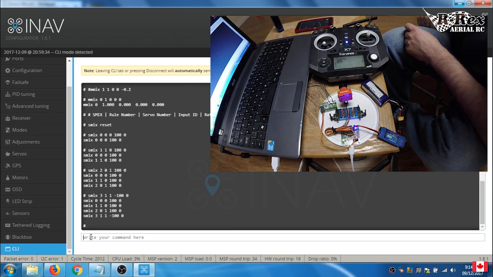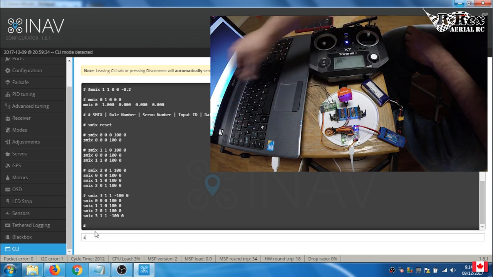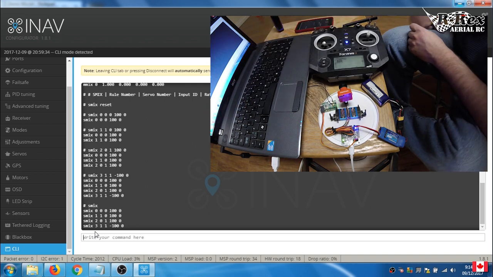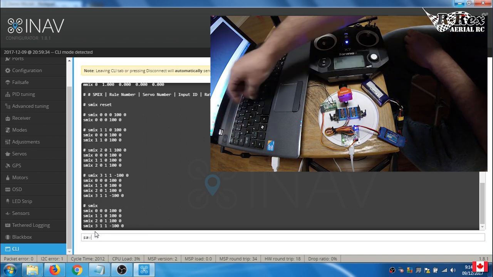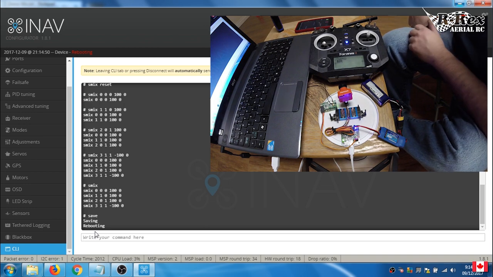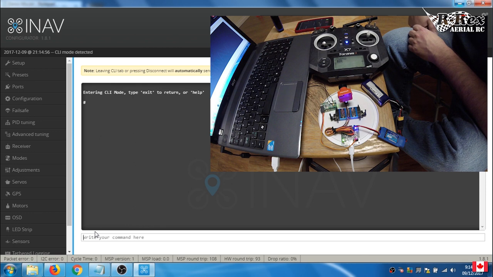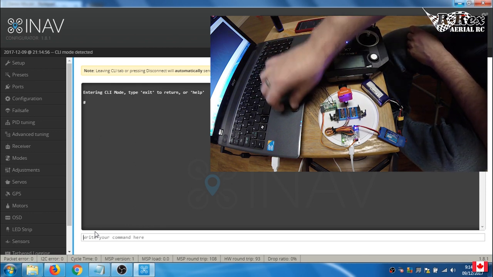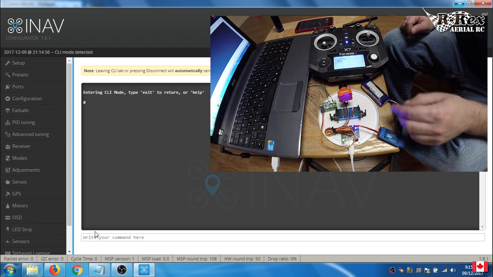Okay, so there you go. That was the last command issued, and if we type in SMIX, there you go. So now, if I was to save that and press enter, the flight controller is going to reset itself. Okay, so now we have pitch and roll. Now let's verify that these are actually in the right direction.